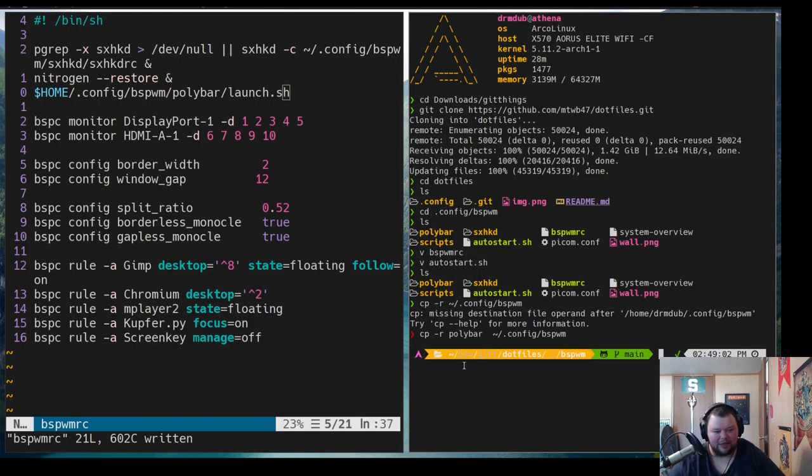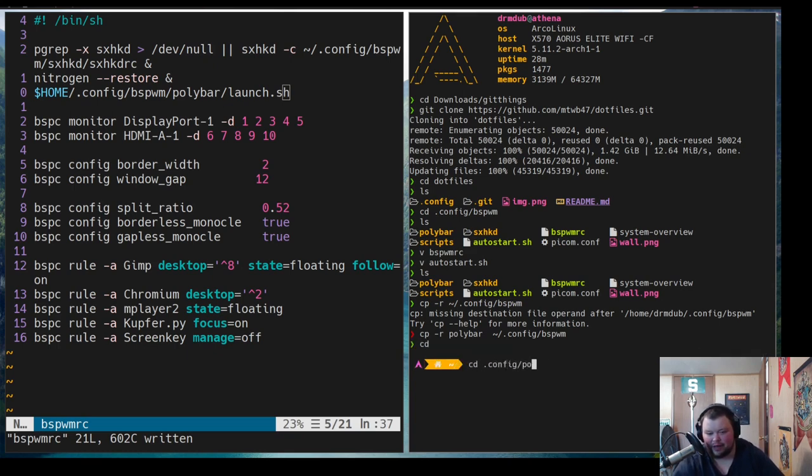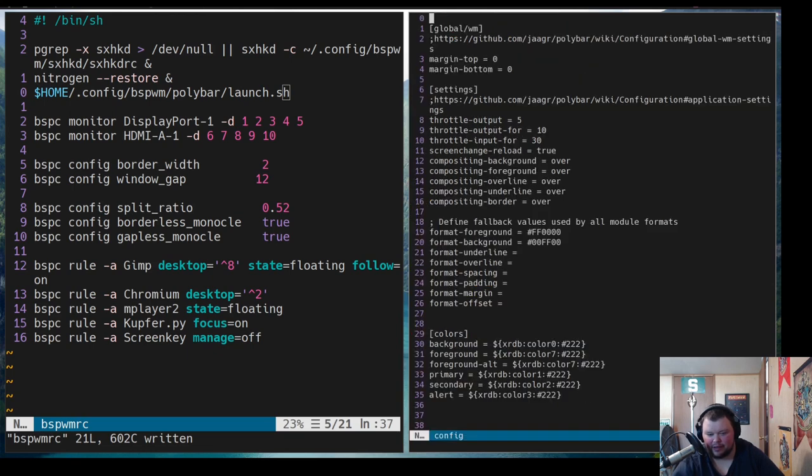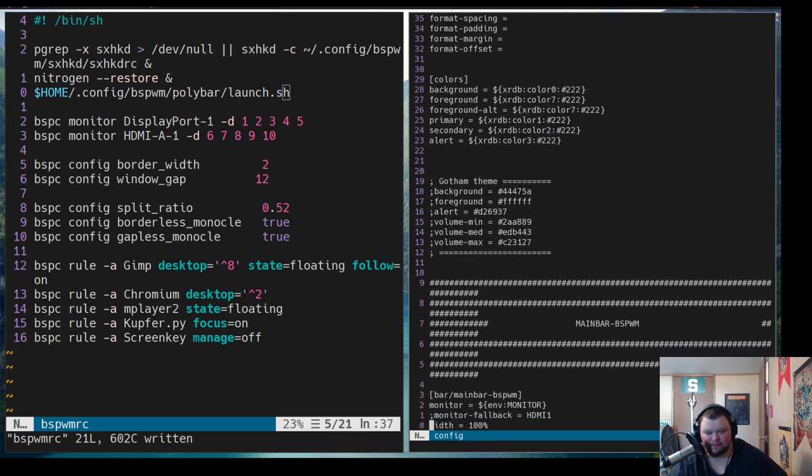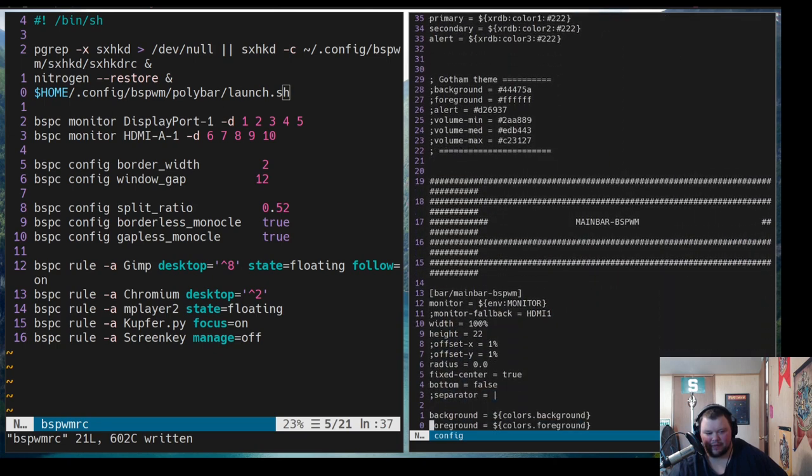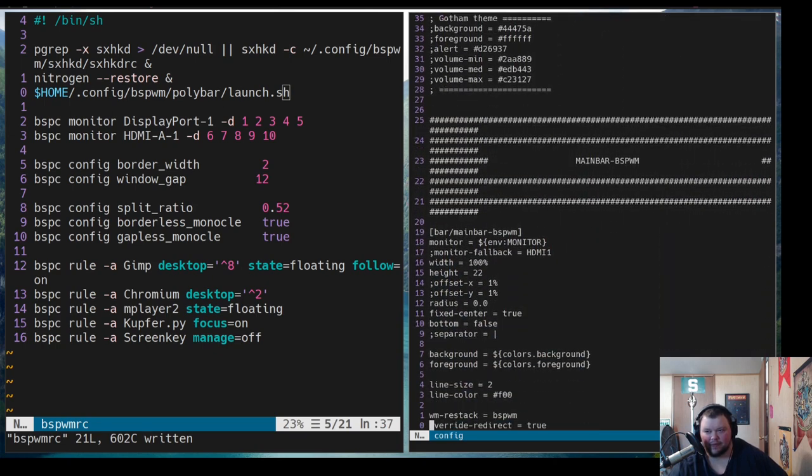Okay. Let's cd into .config/polybar. Oops, bspwm/polybar. ls, vim config. Okay. BSPWM. Is it showing up on both monitors?